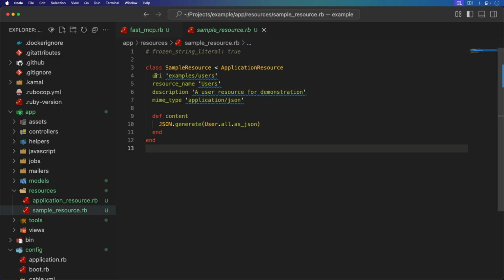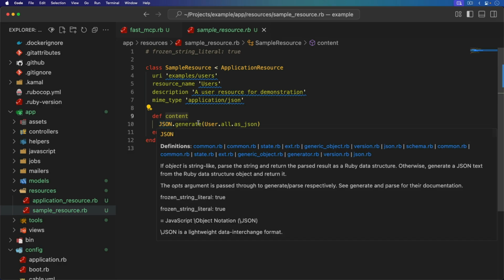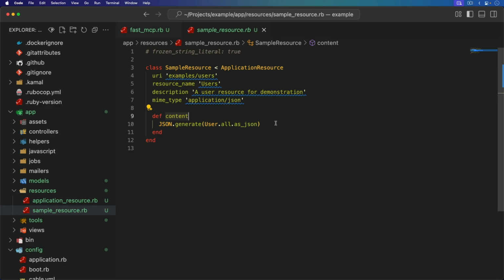It has its own DSL, where you can give the endpoint, the resource name, a description, and the MIME type. But then it's going to expect a content, and this is where you can provide it all of the information it needs for this particular resource.